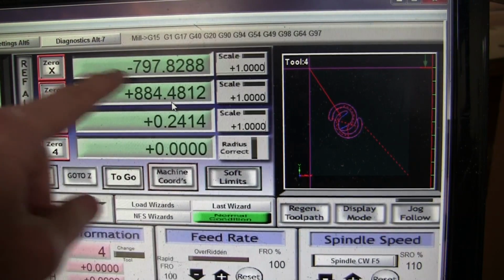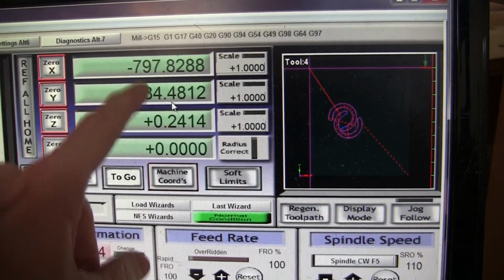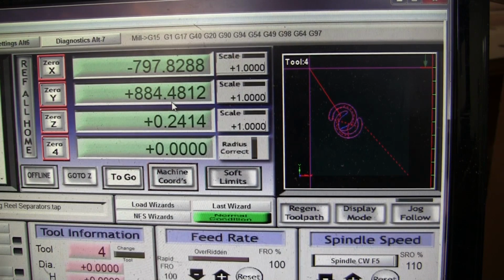When I take a look, the numbers are really high, so it looks like there's a millimeter inch issue that I'm having.